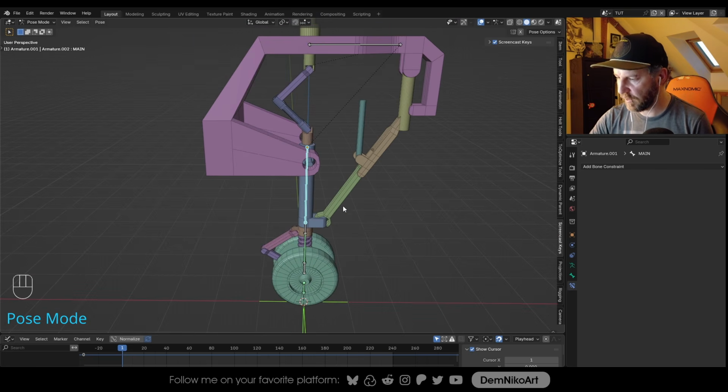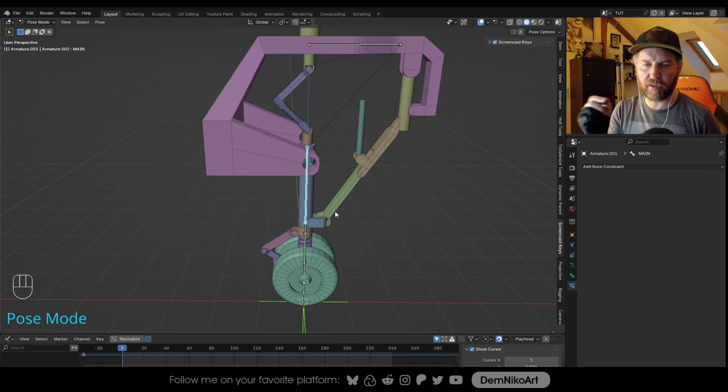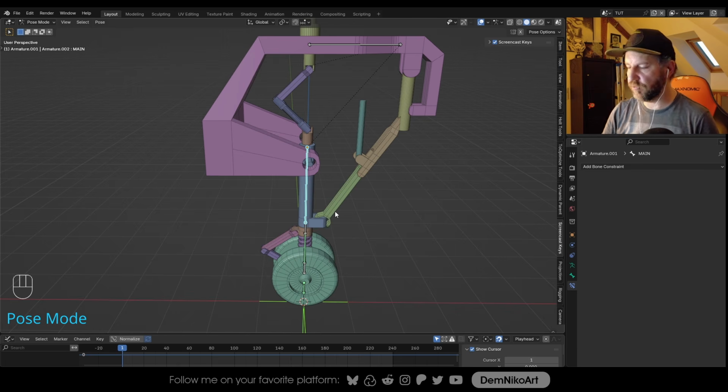And for those who don't know, IK stands for inverse kinematics. It's a principle where you don't rotate every bone to get to a certain position, but you just take one control bone or one target bone and you move it, and every rotation from the beginning to the end will be solved through this IK system.